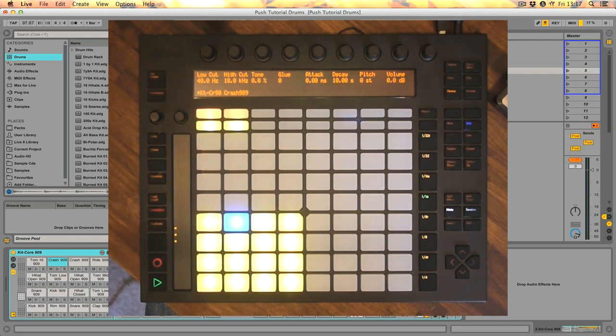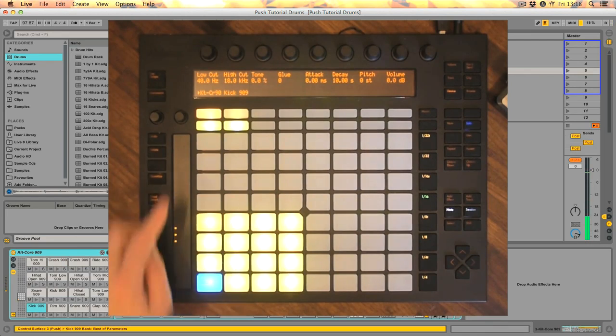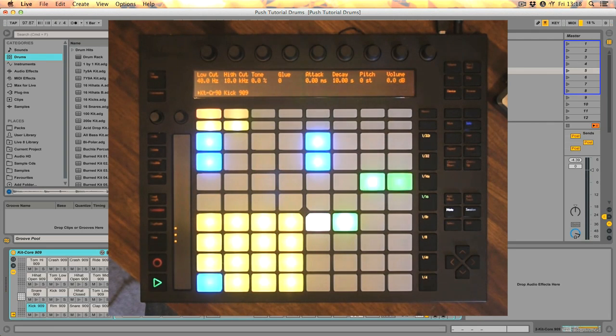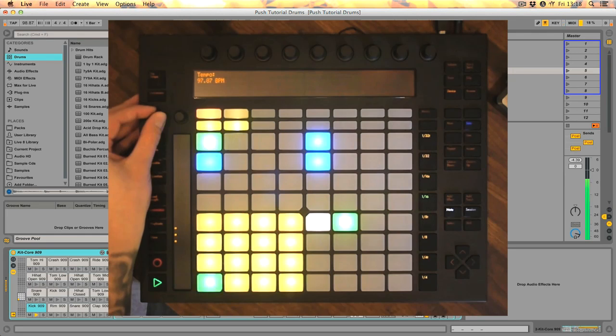So let's start off by programming a very simple 4/4 kick pattern. If we tap on the pad here, that gives us our kick. And if we start tapping on some steps on the sequencer, we can draw in a pattern like this. Tempo's a little bit low, down at 90 odd for some reason, so let's crank that up to somewhere in the 120 region.